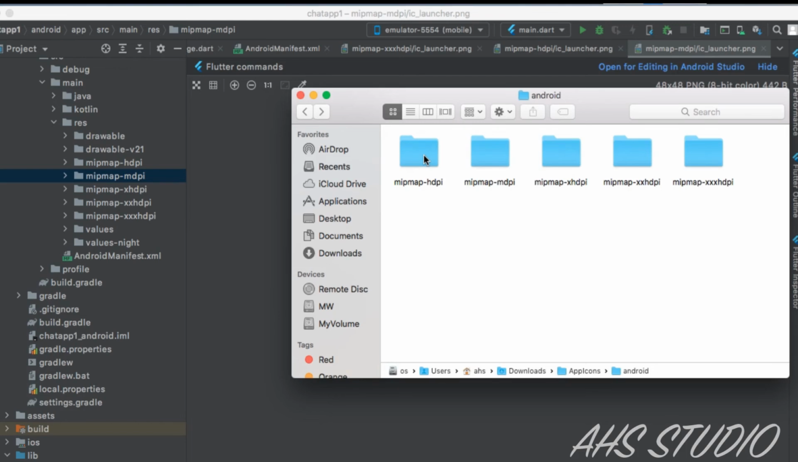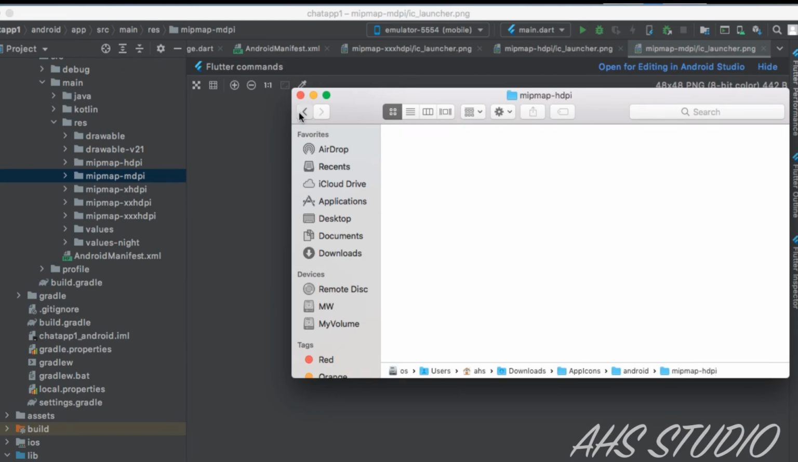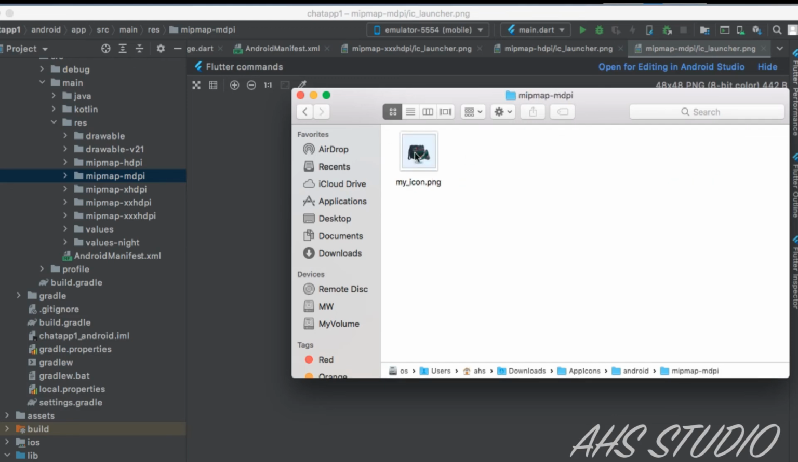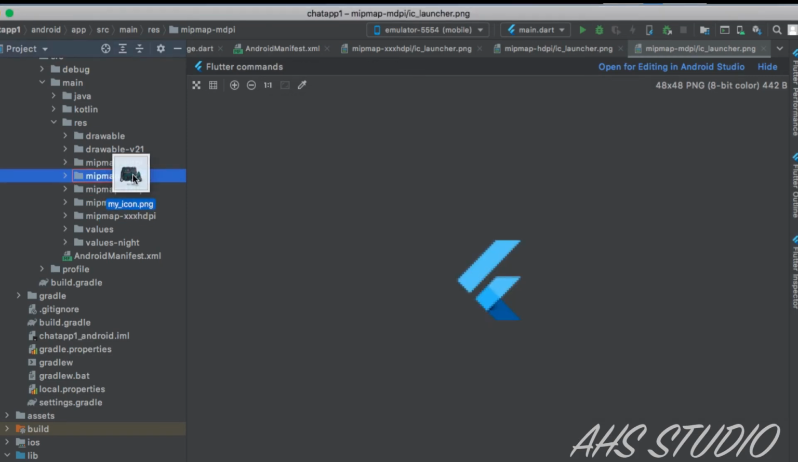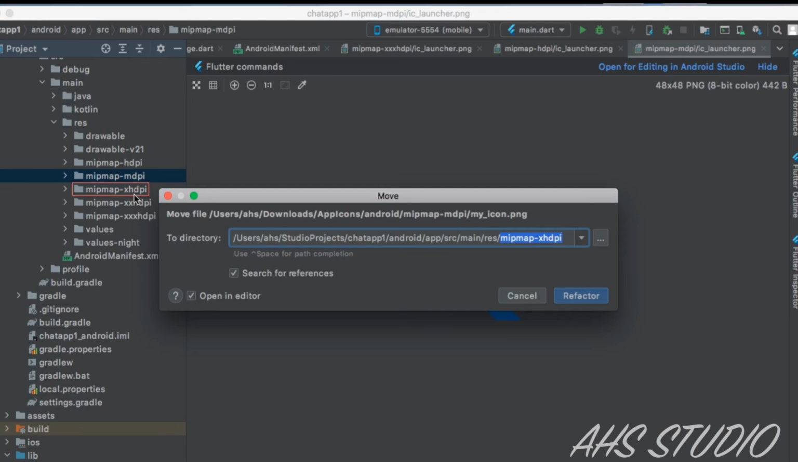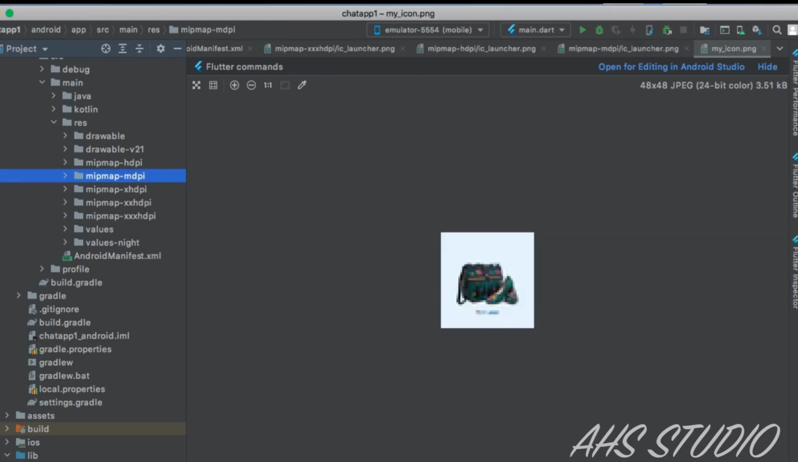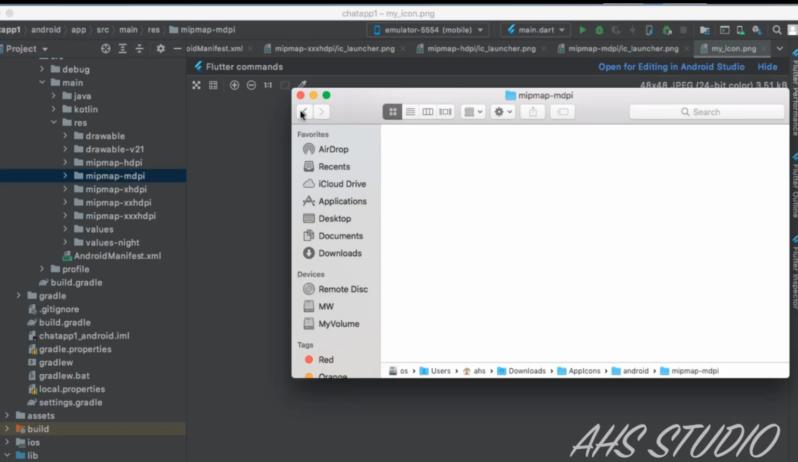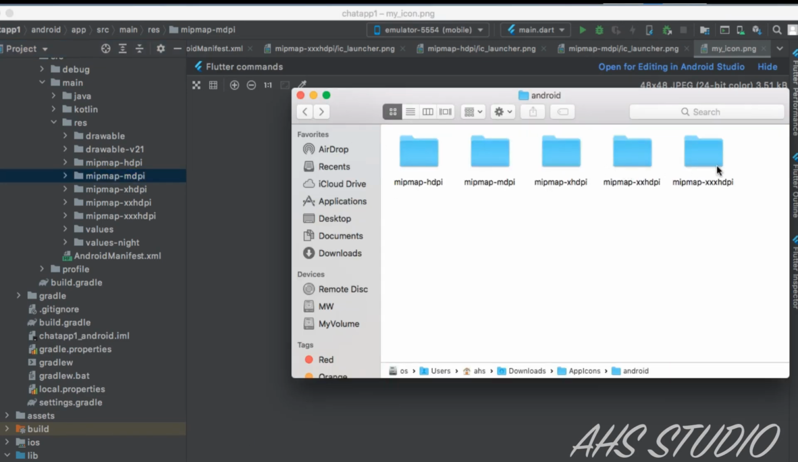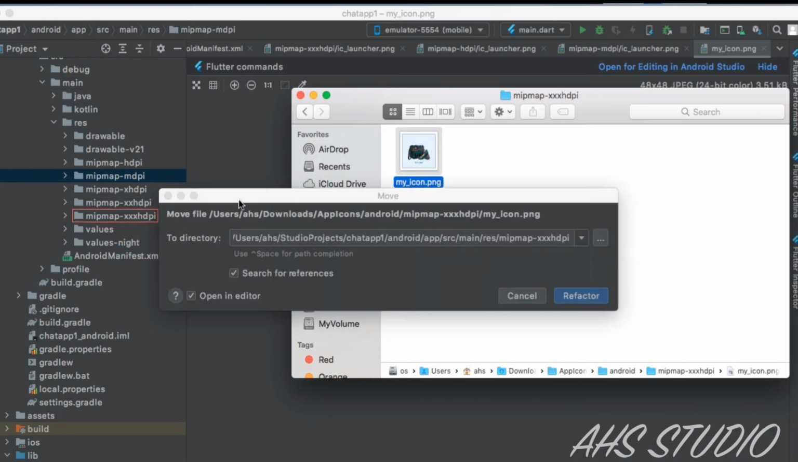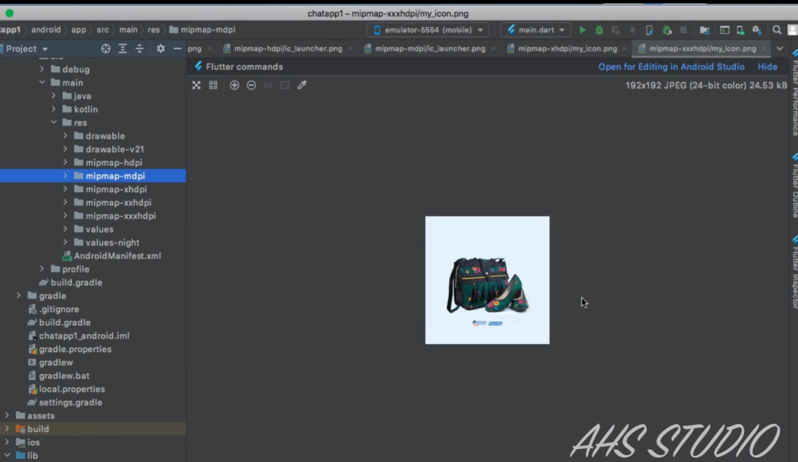What you can do now is open this. Oh, I don't have it here. And you can open this, and drag and drop it inside whatever folder you choose. For example, this one is XHDPI, and I'm going to refactor it. Okay, the next one, going back, and I can choose another one, the last one. So you can choose all of them, like this.